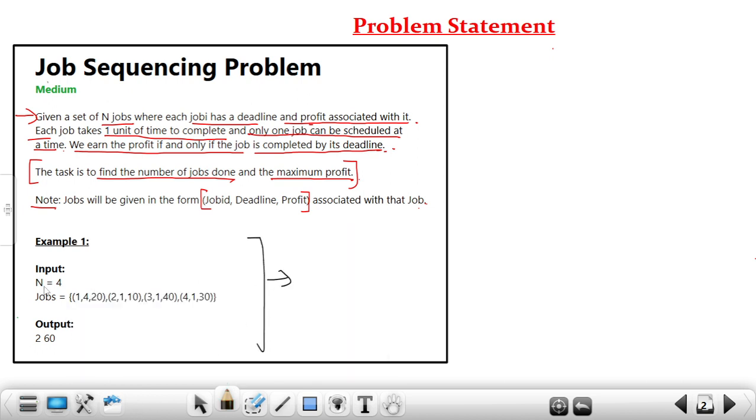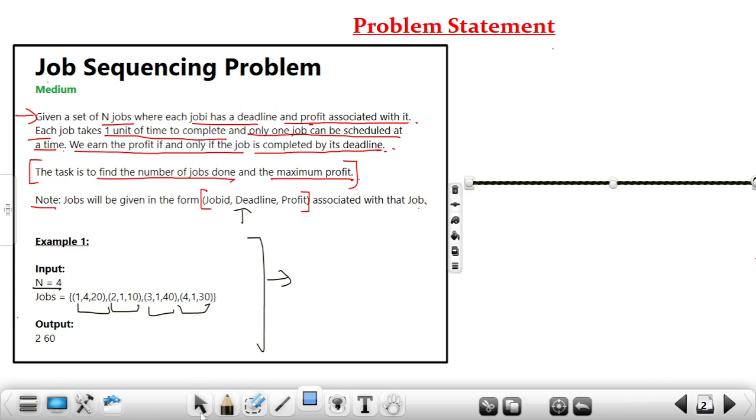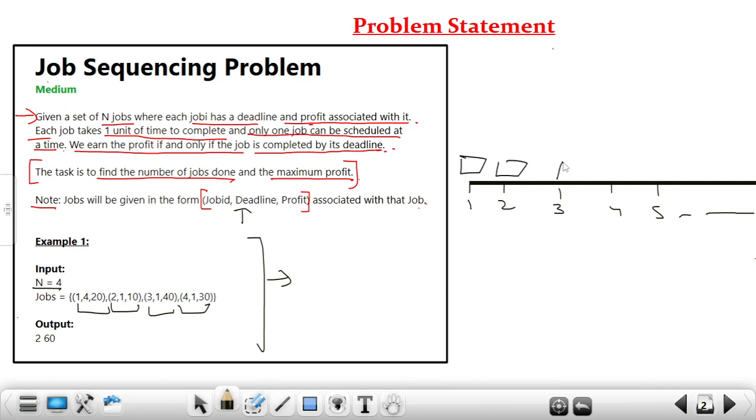So the example says that we have 4 jobs and the jobs are given in the same form which is here. Now let me draw the timeline first. So I'm going to draw the timeline here, and each value in the timeline represents the time in unit. So I have time like this. After that I can divide each unit of time in a particular slot. So I have slots available like this.